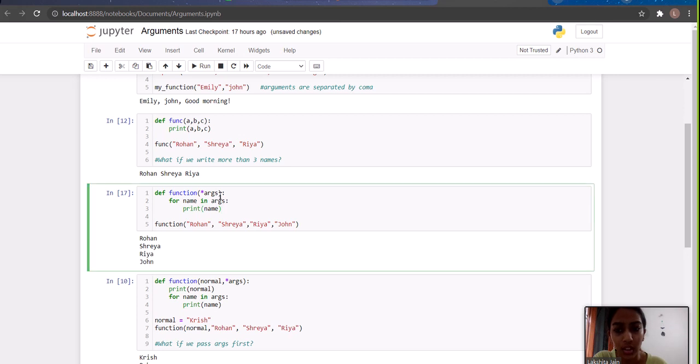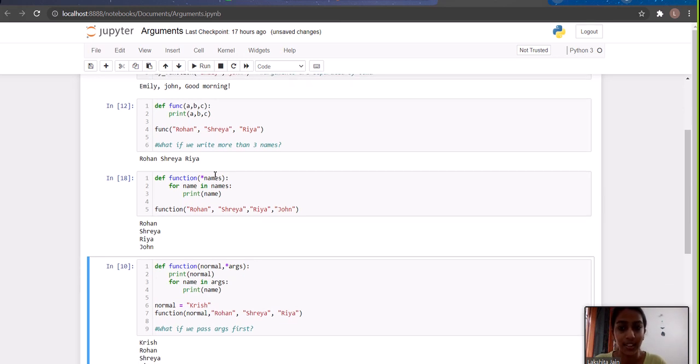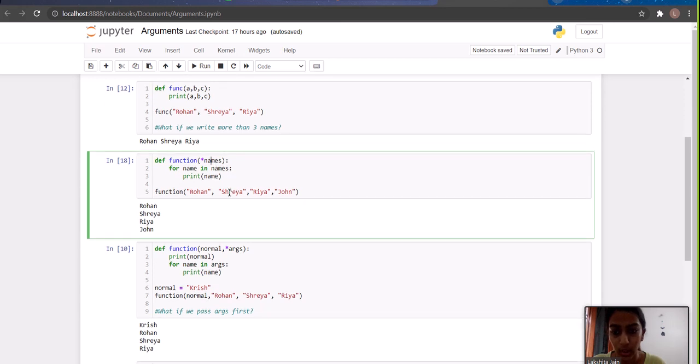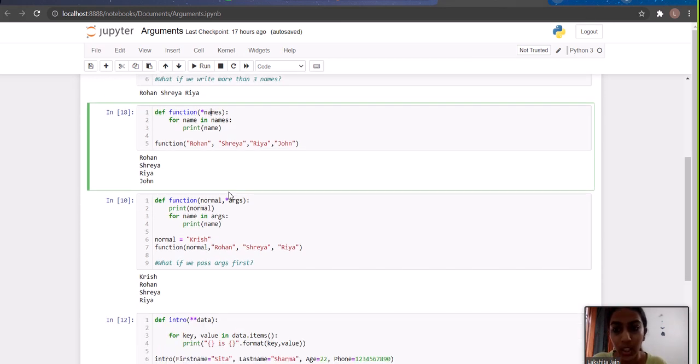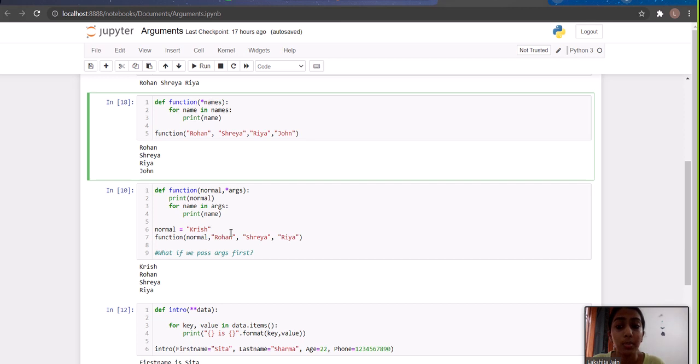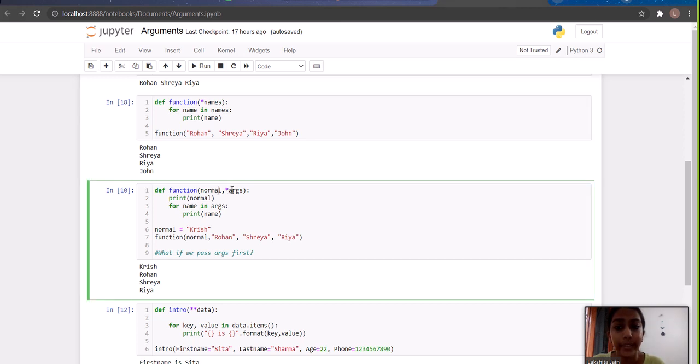And what if we change the name? Suppose I write names here, and here also, then I have to change it. Then also it's fine. You can assign any name, but please note that you use this asterisk or star, whatever you call it. You have to use it. It's mandatory. What if we want to pass a normal argument and then args?